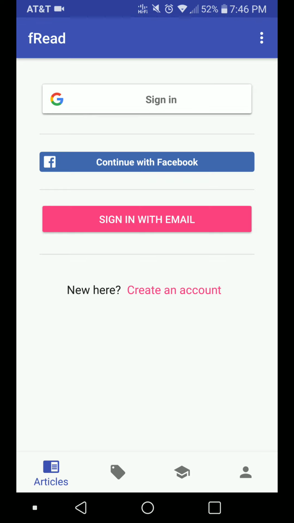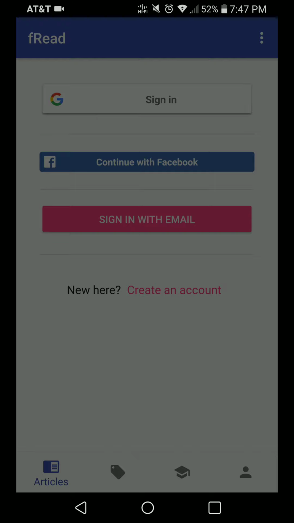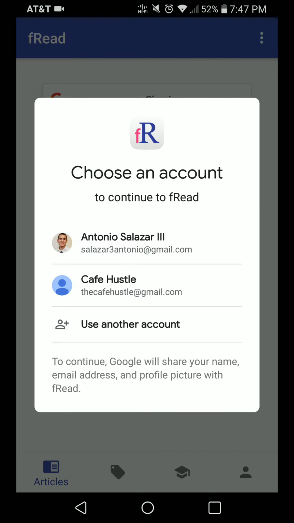So we're in the app right now, and once the user opens it up for the first time, they're going to be asked to sign in to become a Firebase user, essentially because their data is going to be stored in a Firebase database, so they have to become a user. So the user can actually authenticate with a Google account, a Facebook account, or they can even create their own account with an email and a password. So I'll go ahead and log in with my Google account.